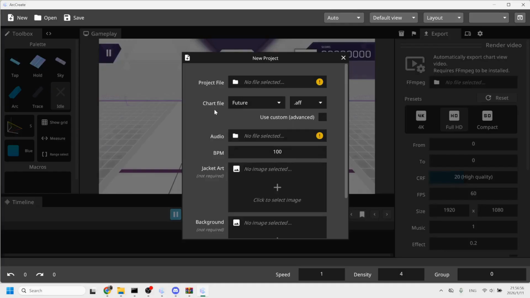Then comes the chart file. This is, as the name suggests, the chart file. If you played ArcCreate before, there are 5 difficulties. .aff is the suffix for any chart file. Use custom basically changes the 5 difficulties in the drop down to a number. Just remember, 0 is past, 1 is present, 2 is future, 3 is beyond, and 4 is eternal. So enter a number from 0 to 4, and that's basically going to correspond to the difficulty here.